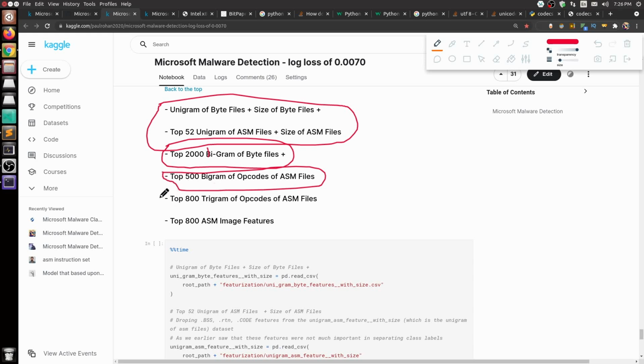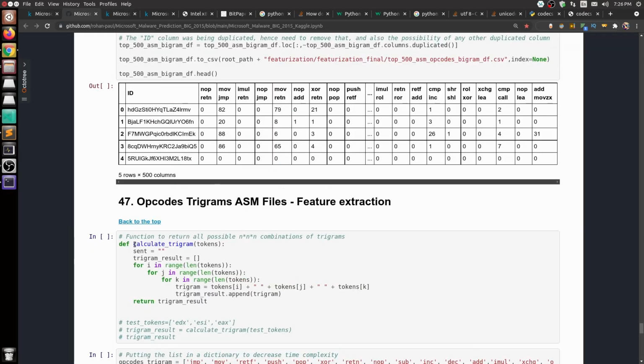Now I will be left with only two more. So let's do the next one, which is top 800 trigram of opcodes of ASM files. So first build our trigram function, calculate trigram. It's just like the bigram, but instead of taking two pairs of words, we'll be taking three pairs of words. So this function returns all possible n into n combination of trigrams.